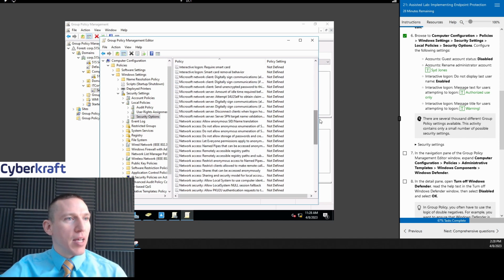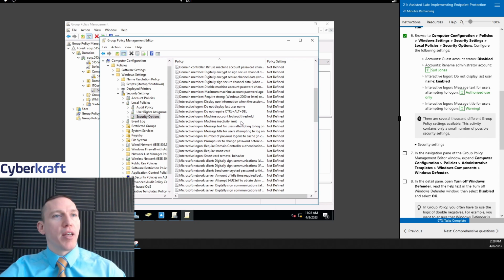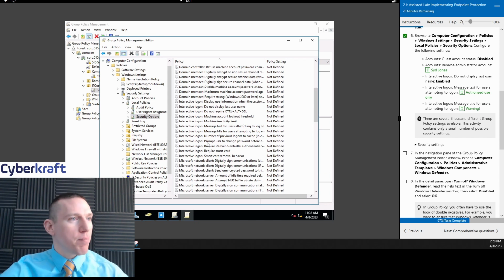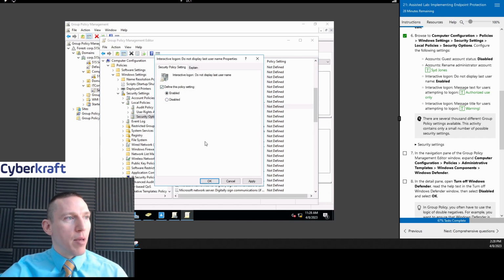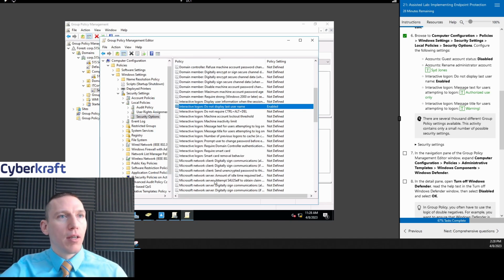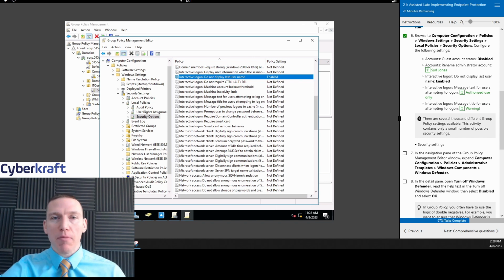Interactive logon. Now these are alphabetically ordered. Interactive logon: Do not display last user name. We'll enable that. Now these are pretty good policies, I think, so far. Disabling a guest account, renaming the administrator account. Many hacking attempts will use the default credentials of administrator, so if you rename the administrator account, you're protecting yourself against a lot of attacks done with bots.